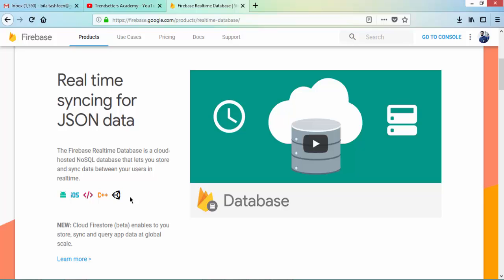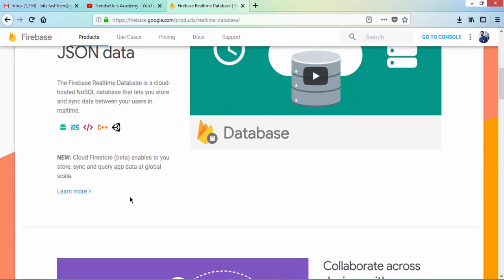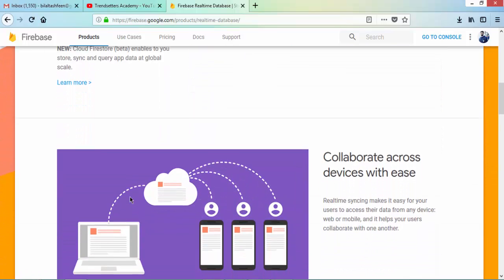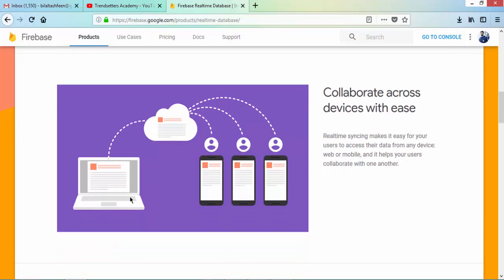Millions of applications are using this database, the real-time database. So we must learn how these things work and how they are flourishing in the whole world, and how, as you see here, collaboration across devices is made easy. Real-time syncing makes it easy for your users to access their data from any device, web or mobile, and it helps your users collaborate with one another.